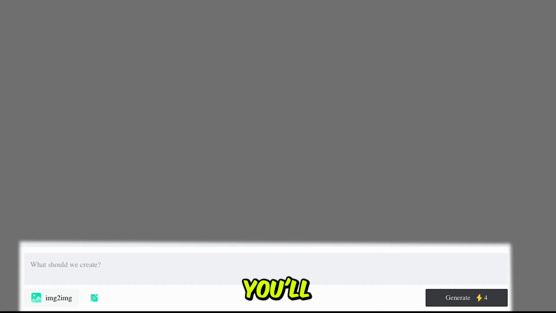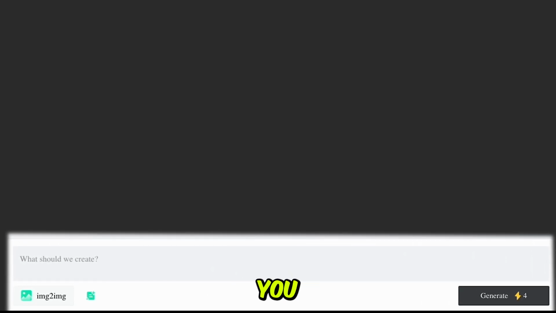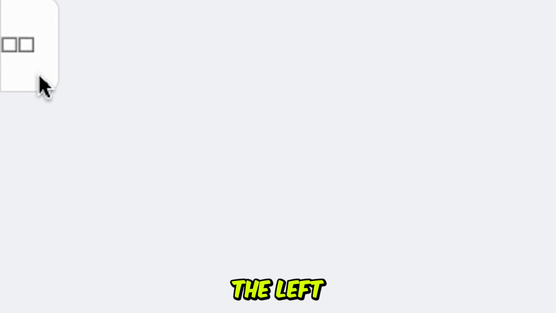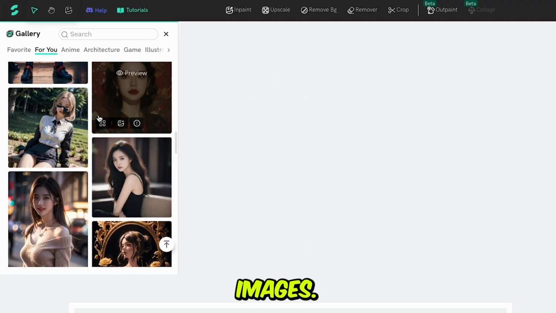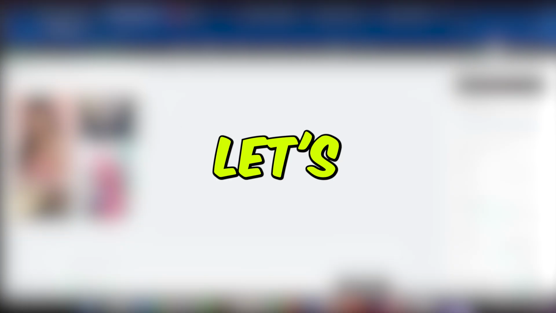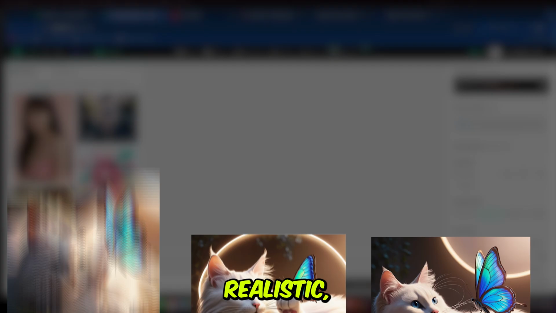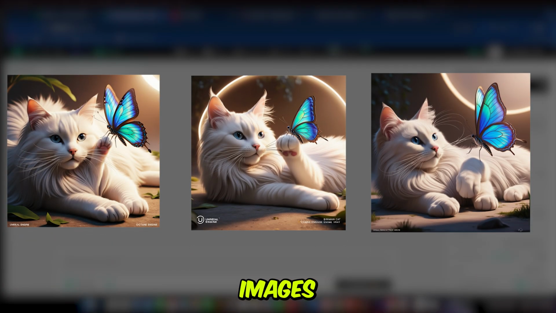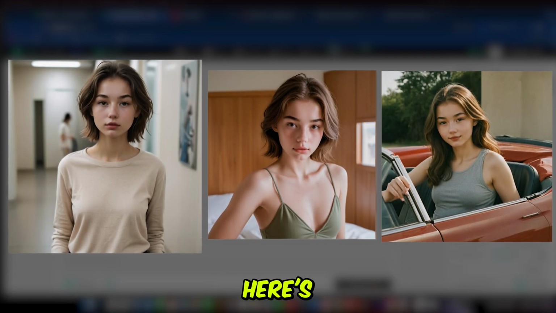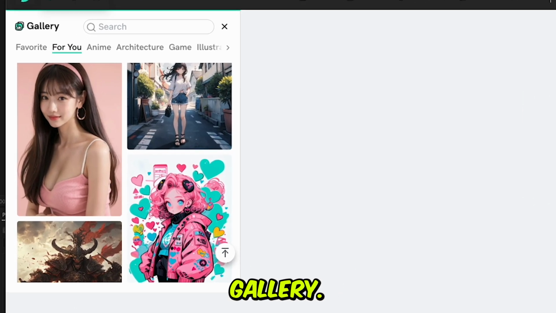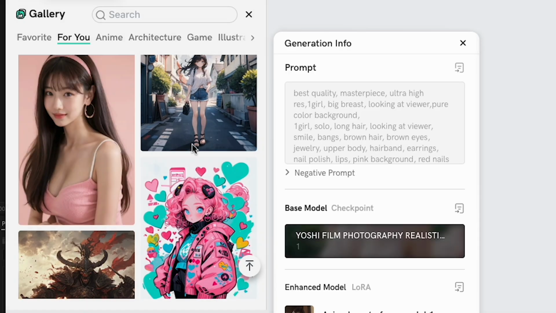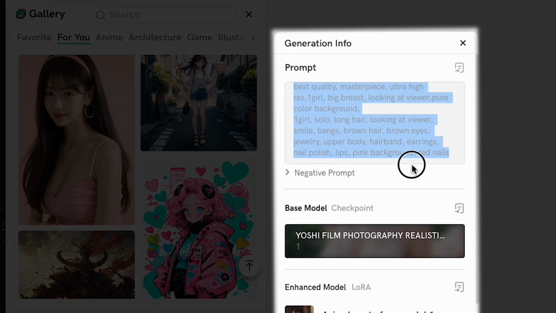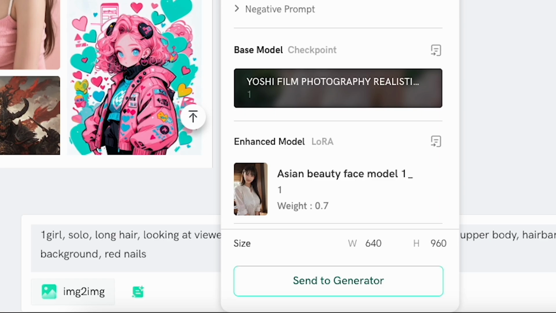At the bottom, you'll see a prompt area where you can write your prompts. If you click the left side arrow option, you will be able to see community gallery images. You can see this, guys. Let's suppose I want to create ultra-realistic, consistent images of an AI influencer girl. Here's how you can do it. In the community gallery, find an image you like. Click on Generate Info to reveal the prompt used for that image. Copy this prompt and paste it into the prompt box.